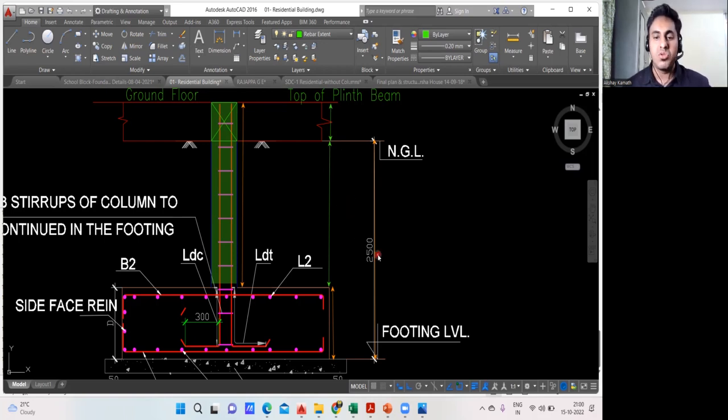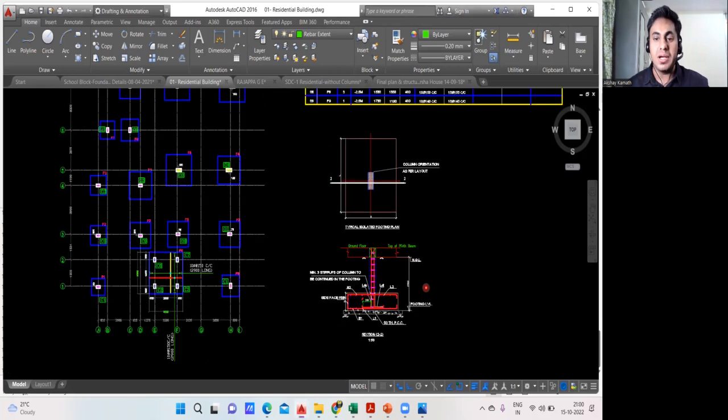So that means for every foundation, for every column, I need to consider 2500 minus whichever foundation is coming on that column. That foundation depth I need to reduce. First thing, along with that, I need to add the depth of the plinth beam. So for this, luckily in this particular project, I'll take you to the depth of the plinth beam.